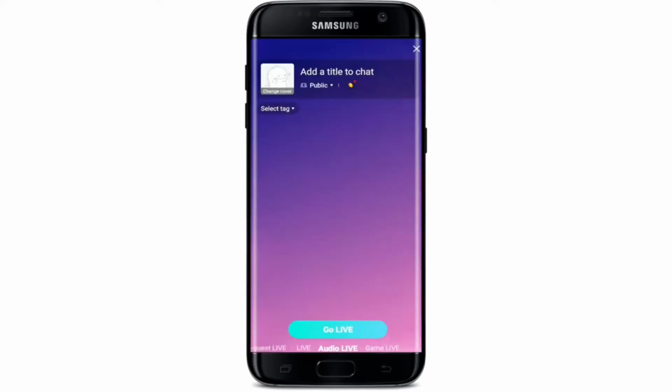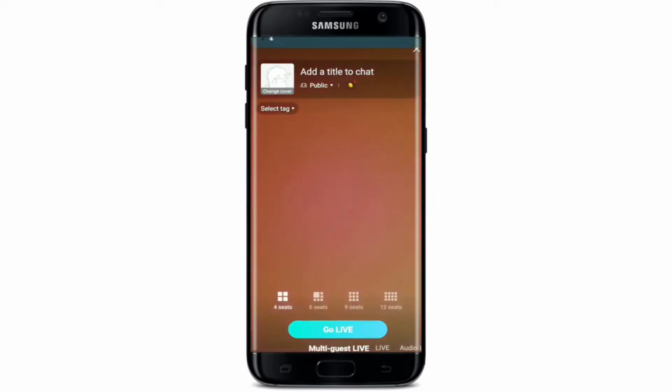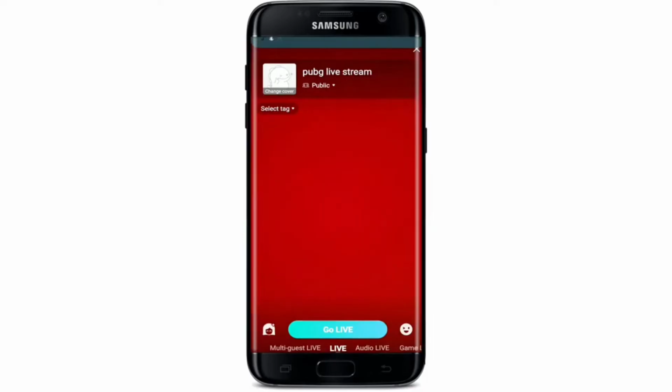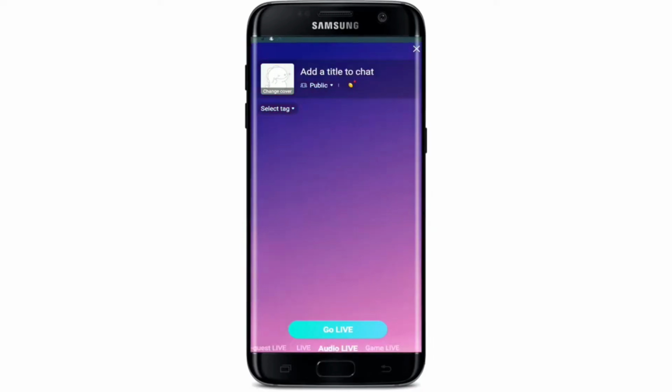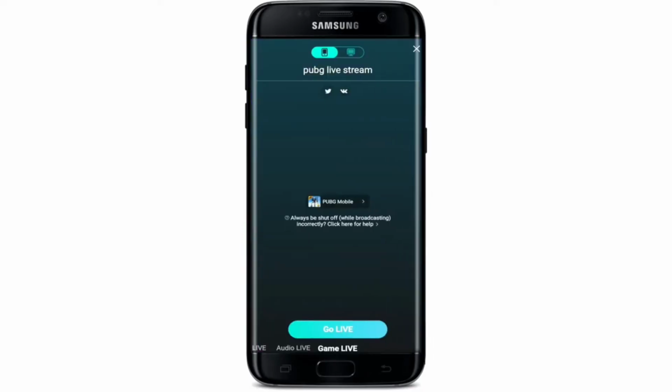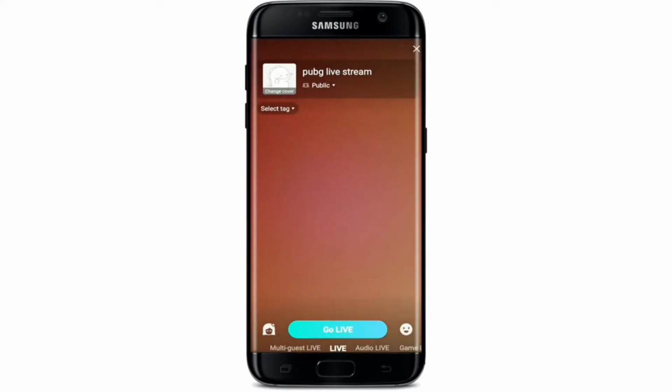and tap it on. At the bottom of the page, you'll be able to see all of the options that you can work with. Select any one live option from the menu. You can start with multi-guest live. Simply start a live video, host an audio live, and also play a game and broadcast. Let me select the live option from this page.